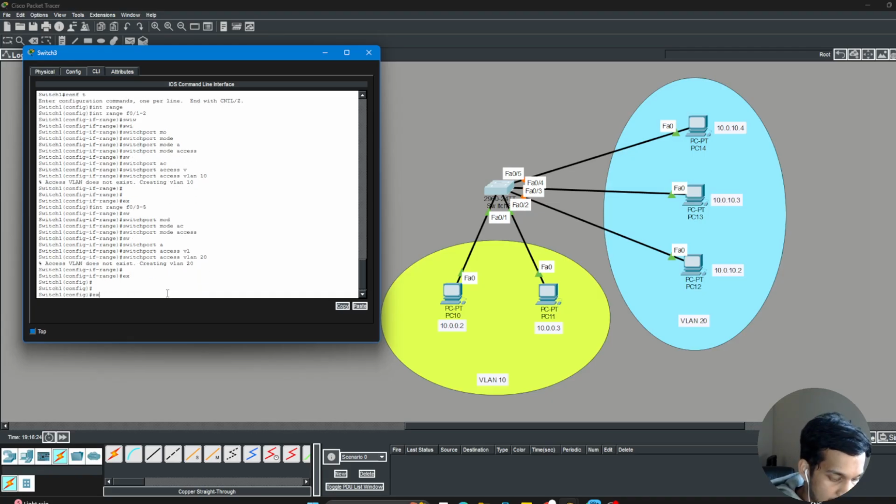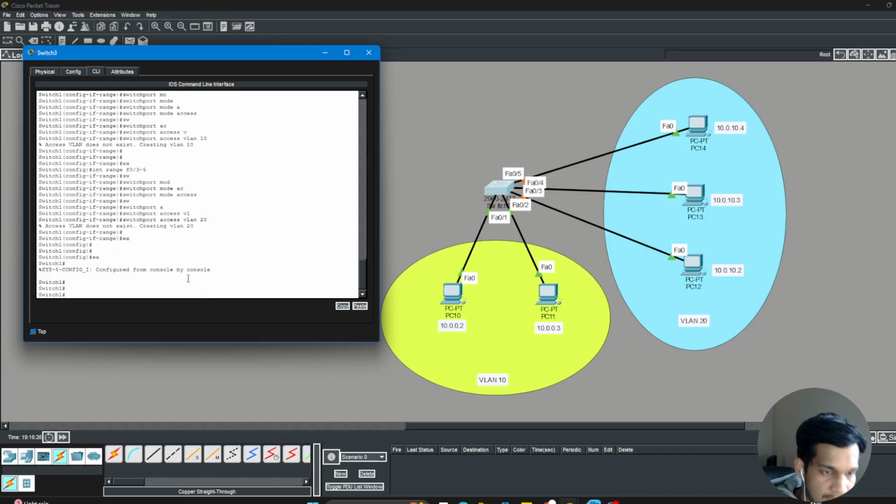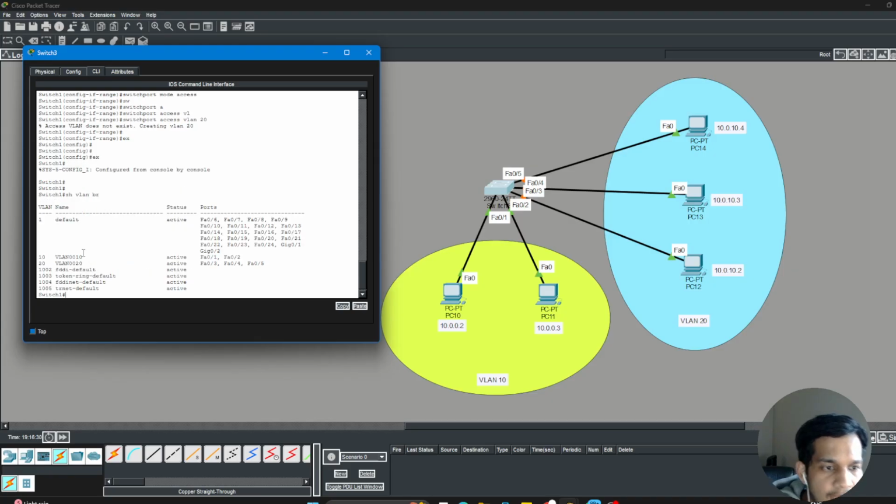So let's see whether the VLANs are being created. Show VLAN brief. So you can see like the VLAN, F01 and 2 are configured to VLAN 10, and then VLAN 20, the ports 3, 4, 5 are being configured there.